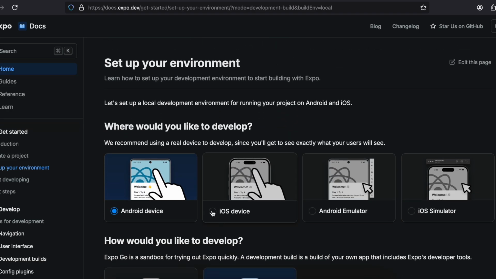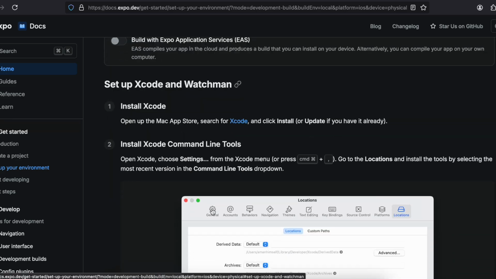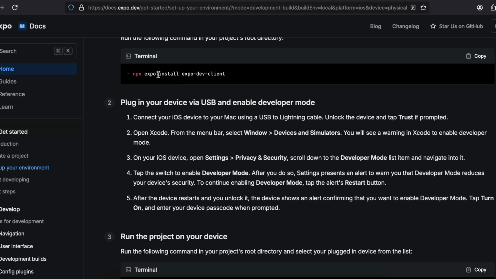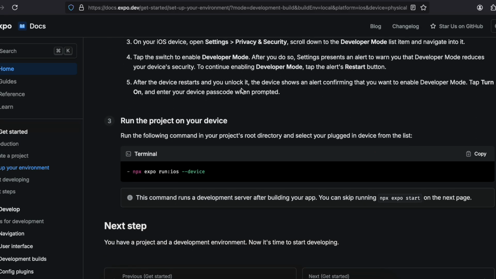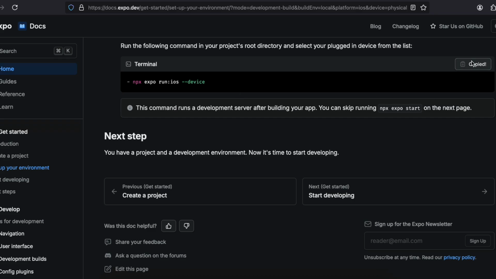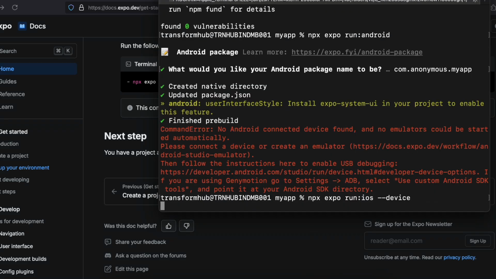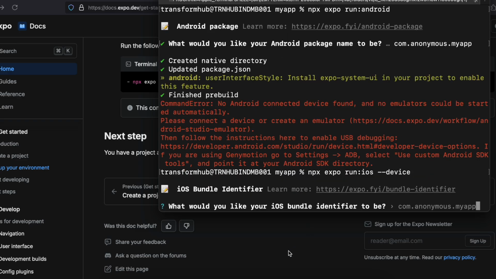Next, for iOS, just select this iOS device, and again we'll scroll back. I have already done all the setup for Xcode. We have already run the command for Android, so we don't have to run it again for iOS. I'll scroll down, copy this command and paste it over here. This will take a little bit of time, but it will also generate the iOS folder for us.